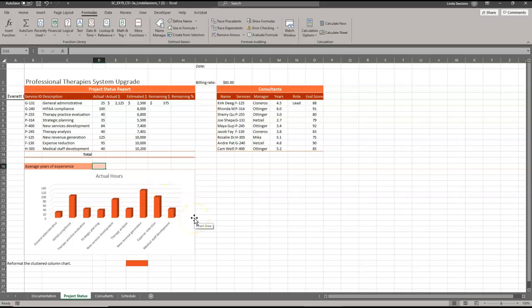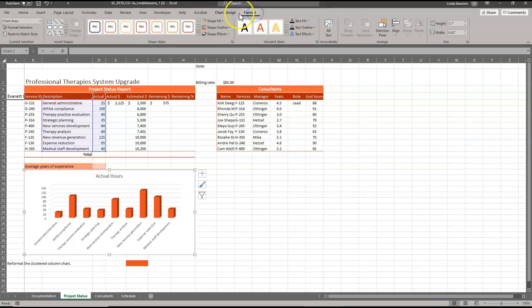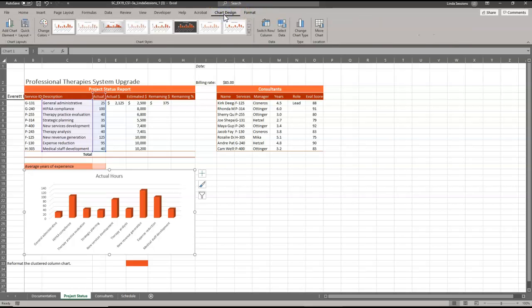Step 15, we're going to make a 3D clustered column chart in the range B7 to H31, easier to interpret as follows. So we've got this chart right here. The first thing we're going to do is change the chart type. You can't change it if you don't select it. You have to select it first. Then up here you have Chart Design and you have Format. Chart Design is where you can find and change the chart type.